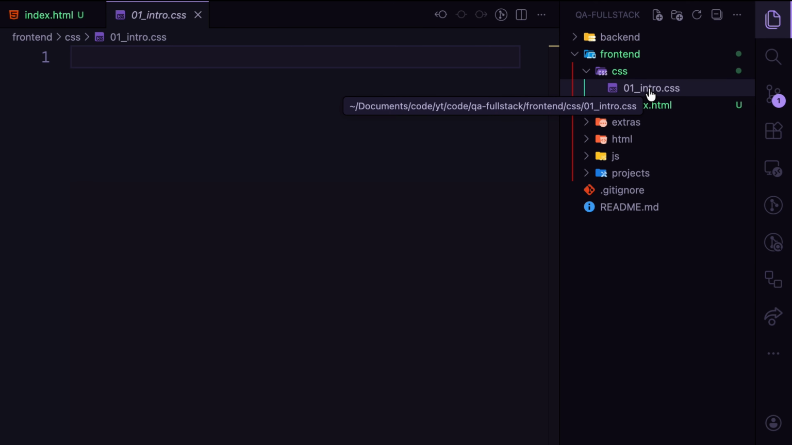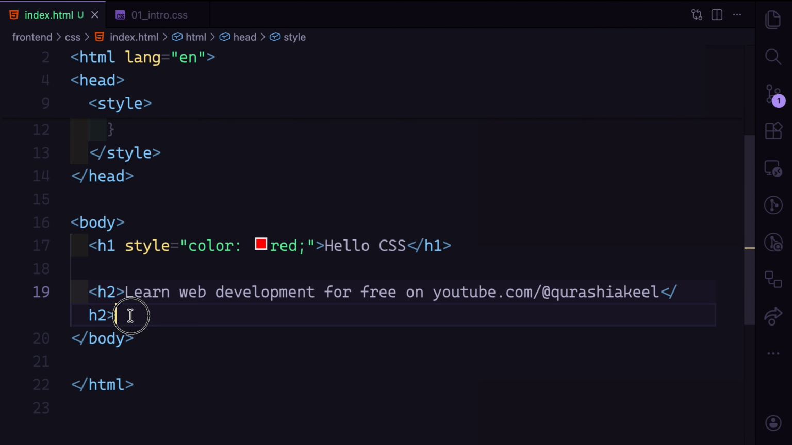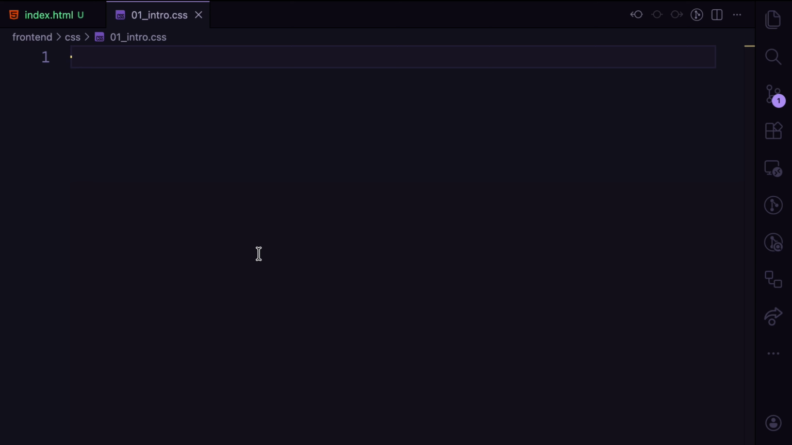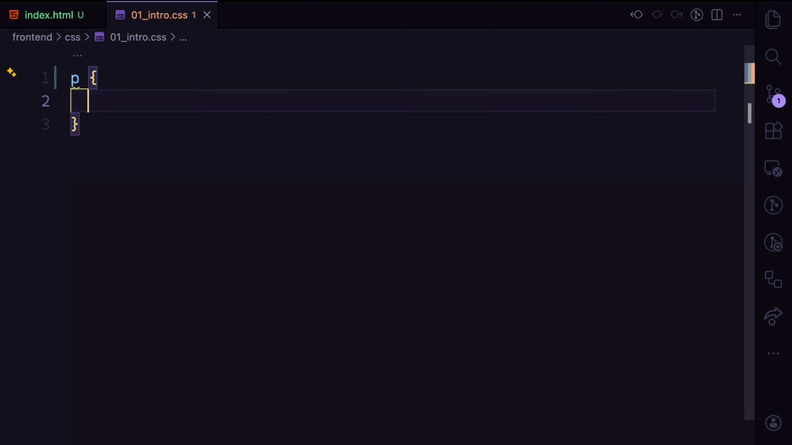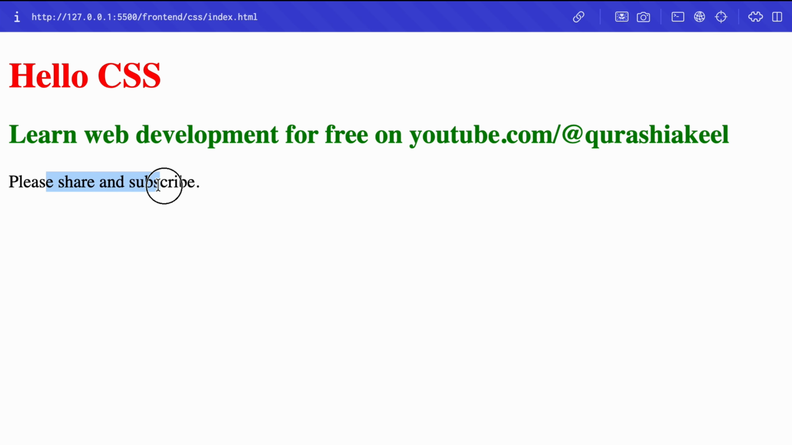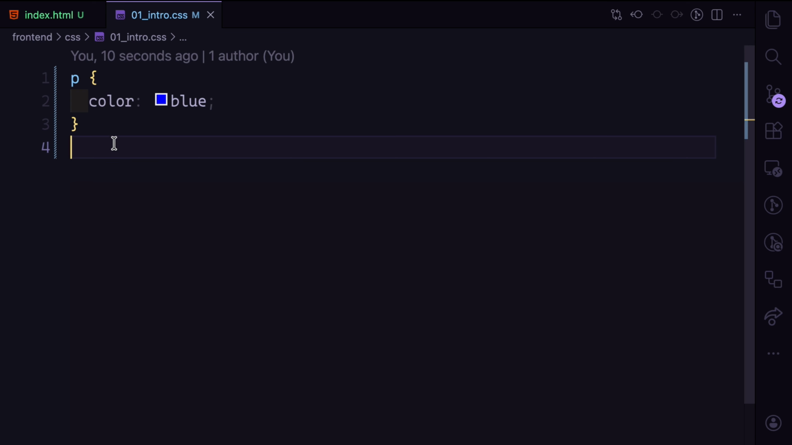Create a CSS file. For example, we already have 01_intro.css. Let us type some paragraph. So we have this paragraph of text. Now we want to apply the styling to it. We will type p and then apply color, for example, blue. Once we apply the color, go to your browser. Is this applied? No, not at all. Why? Let us understand why this did not work.